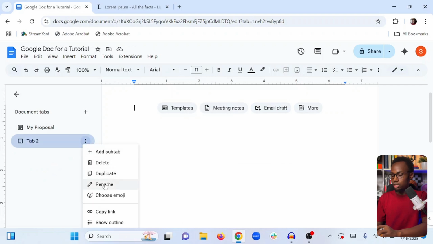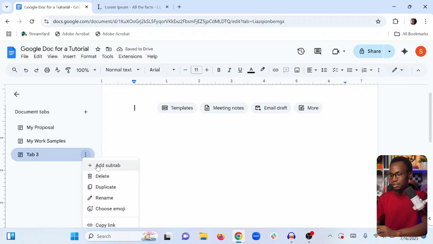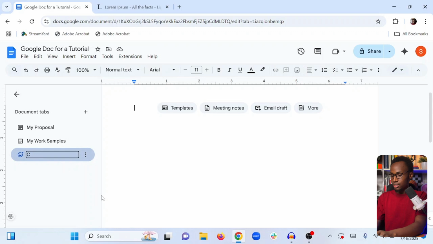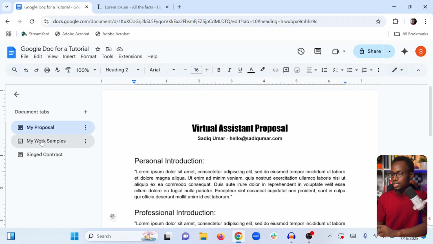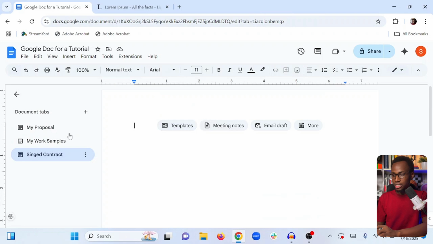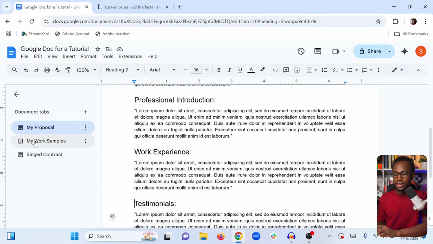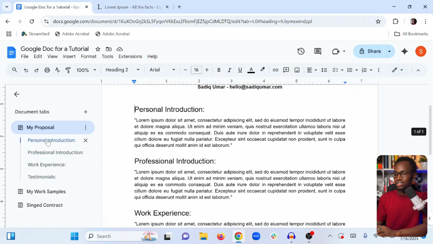We can rename it to maybe something like my work samples. We can have another tab for maybe a non-disclosure agreement, or a contract with a client, a signed contract. So if we are sending this to someone, they can easily click this tab and they will see our proposal. If they click this tab, they are going to see our work samples. If they click this tab, they are going to see our signed contract. We can add different content on each tab and people will be easily able to access it and view everything. If we click and open this one, we can see the sub tabs that are inside this one.